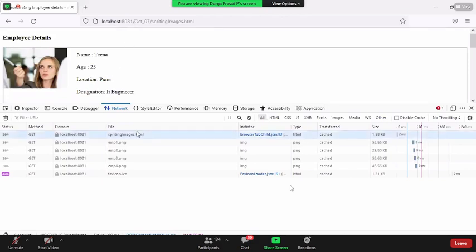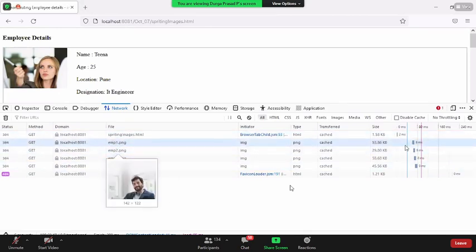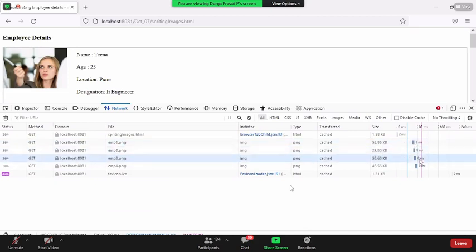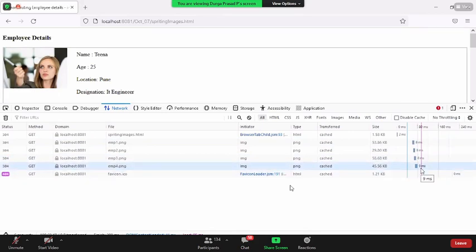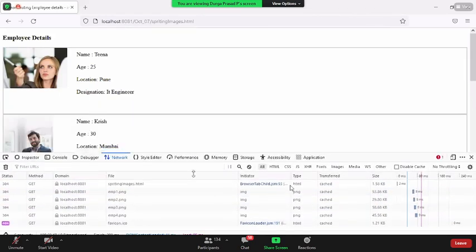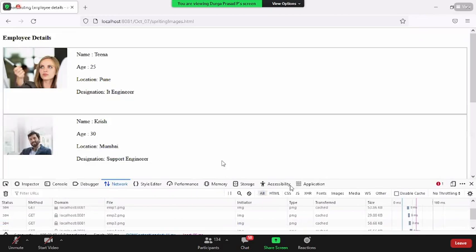Now what it is saying is the user is loading spriting image.html, which took 2 milliseconds to load. Then it took emp1.png from the server, which took 8 milliseconds. And what is the size of it? You see totally how many milliseconds it got? 8 milliseconds and 9, so how much is it? 33 milliseconds. So totally it took 33 milliseconds to load the images within the current page. Okay, any questions up to this?